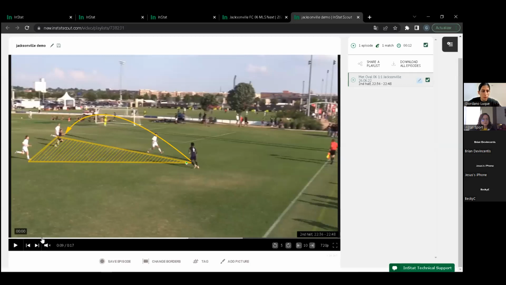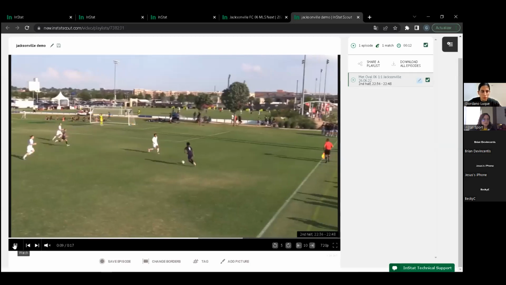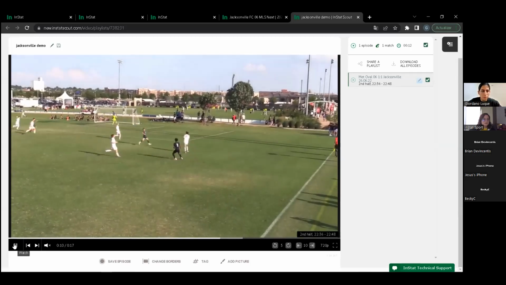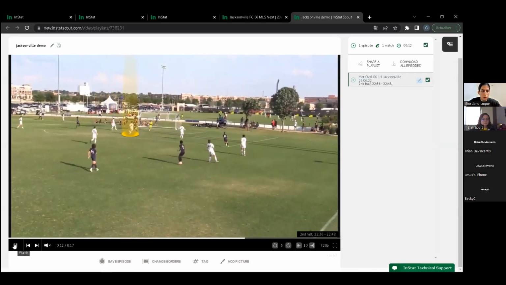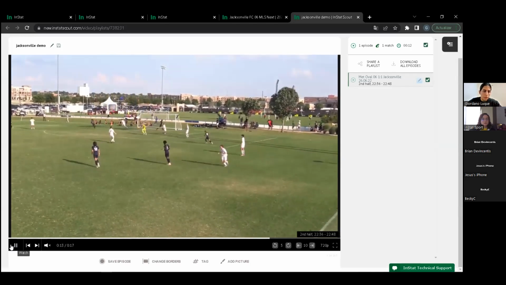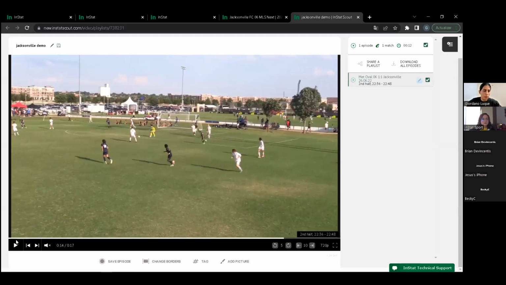Here we have our static picture. Then the video keeps going, and here we have our dynamic picture. So we have some different pictures that we can add. Just try to look around, and it's very easy to download all of these episodes or to share them.